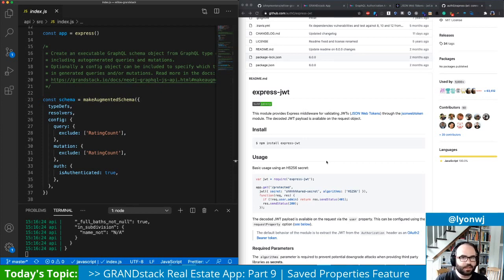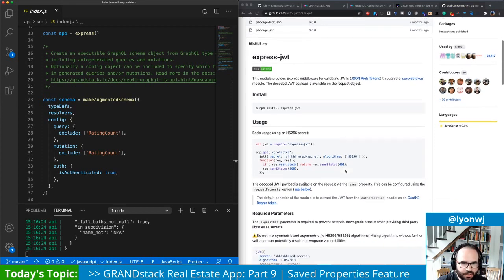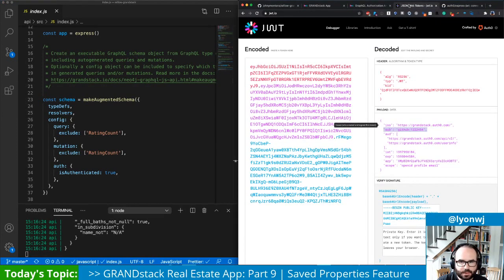In Express, which is the Node web server that we're using, there are lots of different options and flexibility for how we can work with middleware. In this case, we're going to use this Express JWT middleware library to decode our JWT token. It's going to take the claims that are in the JWT token and add those to a user object in the request so that we can grab those and pass them along to our Cypher query, which is pretty neat.